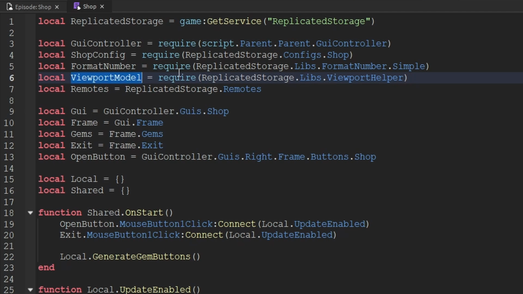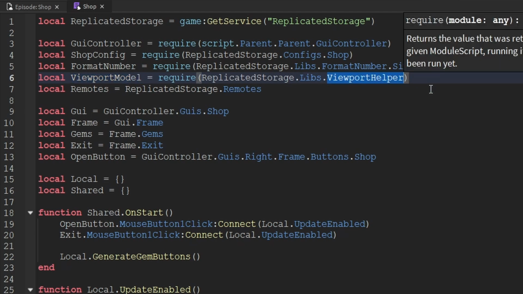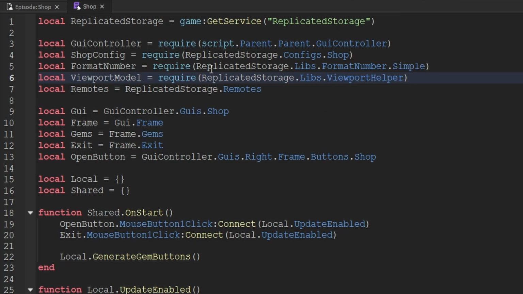I'm going to leave the variable named Viewport model, but make sure it points to the viewport helper in the replicated storage. Again, you can rename the module to viewport model to stay consistent like that, but I don't want to add any more confusion, so we're just going to keep it this way. And I'd recommend that you probably want to use the same variable name as me, otherwise you might get yourself confused as you're following through the video.